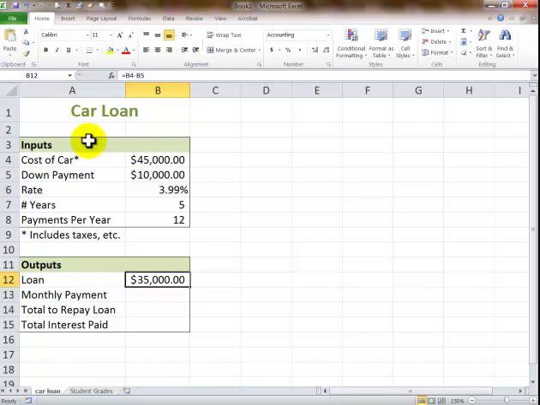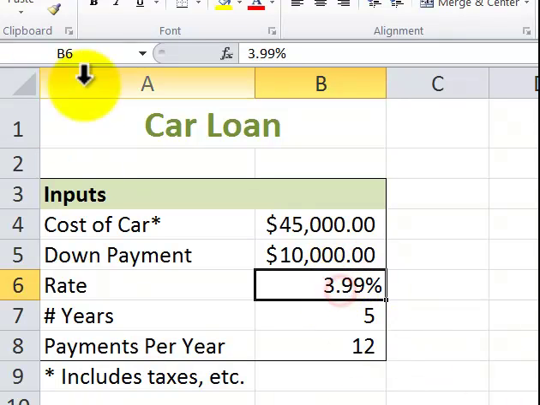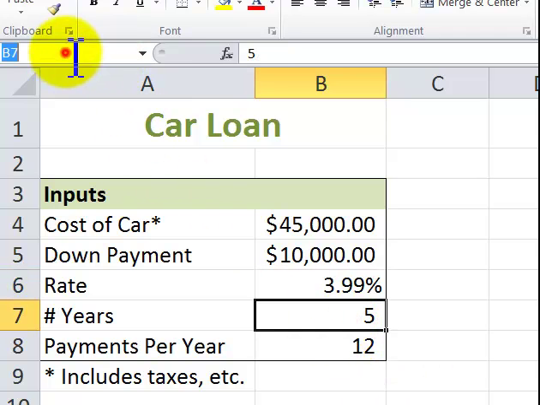I go into here, and if I type in amount of loan, you cannot use spaces. So I would type in amount of loan with underscores. There are three parts to a loan. There's also the rate. I could go into here, rate. Hit the enter key when you're done. This is the number of years.